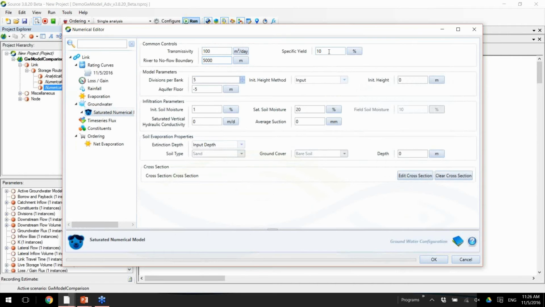So we have a no-flow boundary at 5,000 meters, a specific yield of 20%. For the finite difference scheme, I'm going to use 20 divisions per bank, and importantly, I'm going to set an aquifer floor of minus 20 meters. This coordinate system is relevant to the cross-section I defined, which happens to have the ground surface, I think, being at about 7 meters from memory.